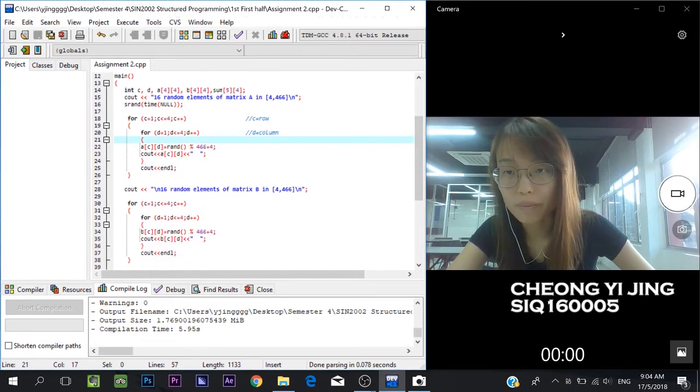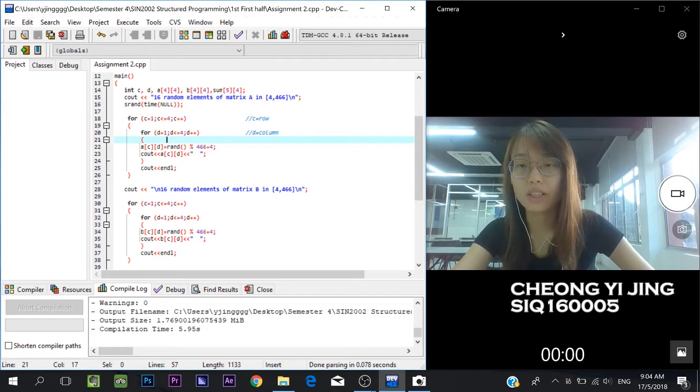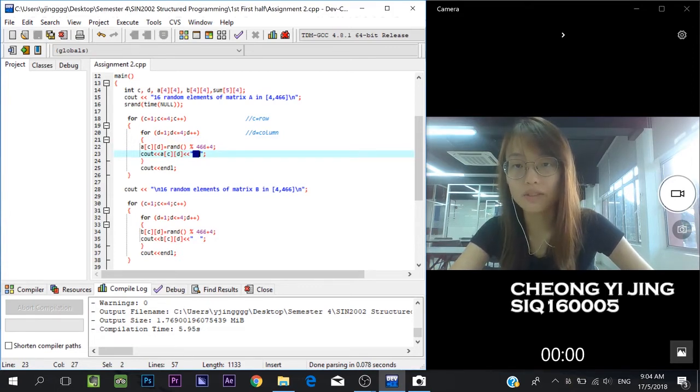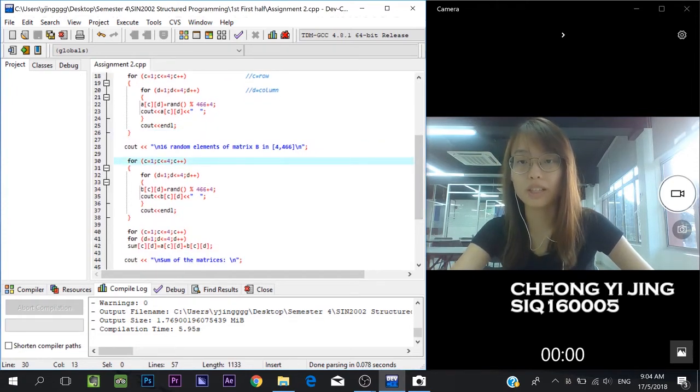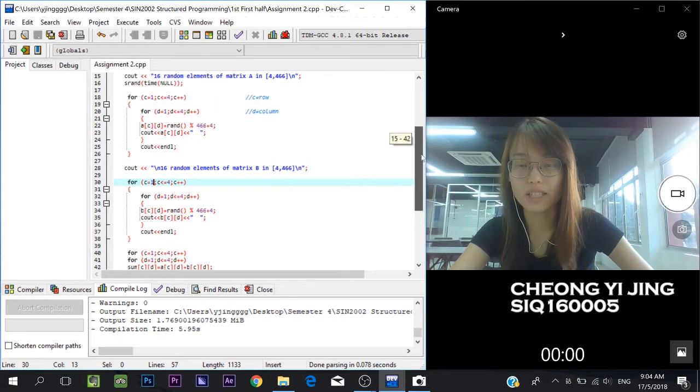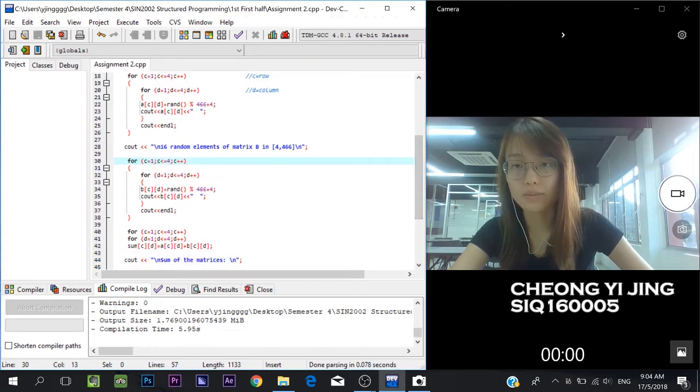And we generate the output with cout A C D with a space in between the columns, and after 4 columns we end the row with cout endl. Next, we produce the statement of 16 random elements of matrix B in 4 to 466, then end line, and we start the loop again.